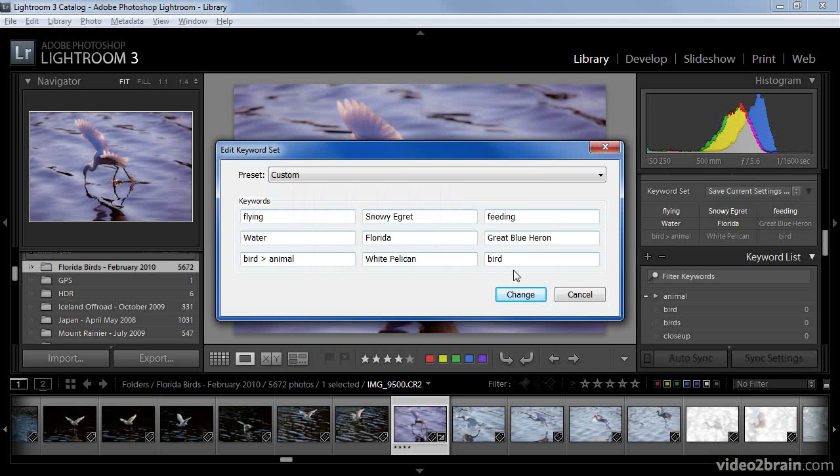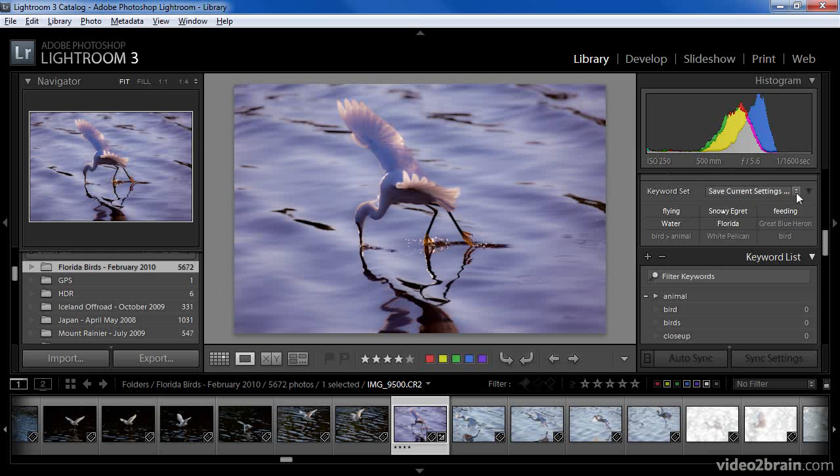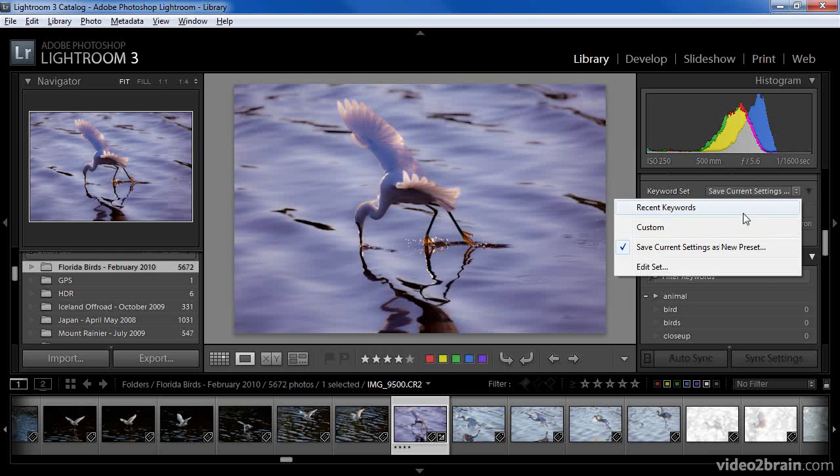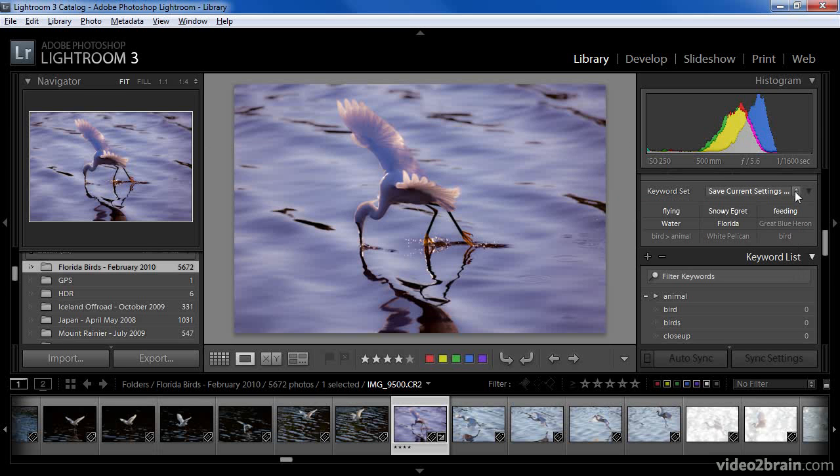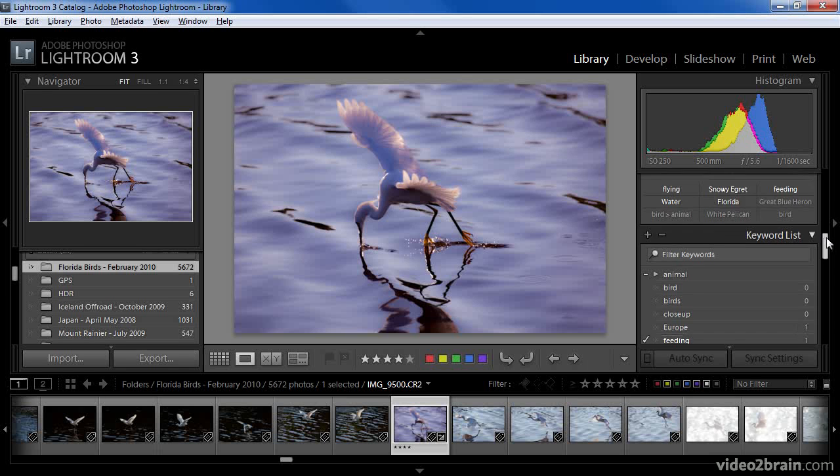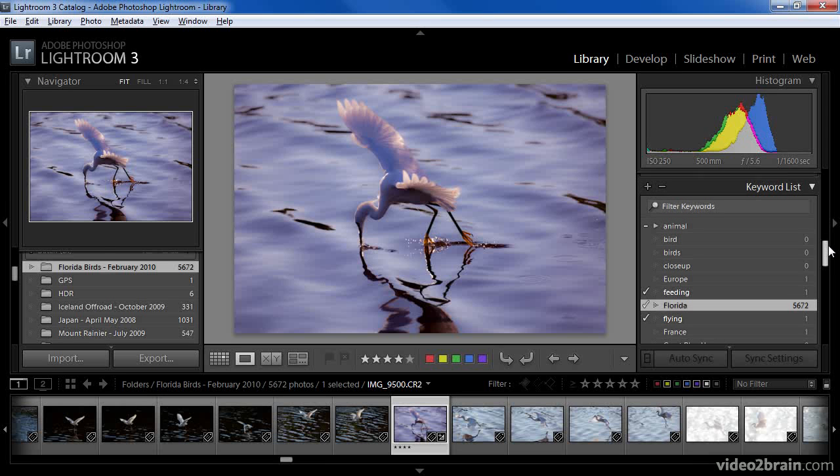In this case, I'll simply cancel since I've not updated the keywords that are shown here. But I could click Change to change the current set to these options. In addition, if I've created any sets, they'll be available from the list here. This can be very helpful for photographers who deal with different types of images. For example, if you do both landscape photography and portrait photography, you'll likely use different keywords for different types of images.